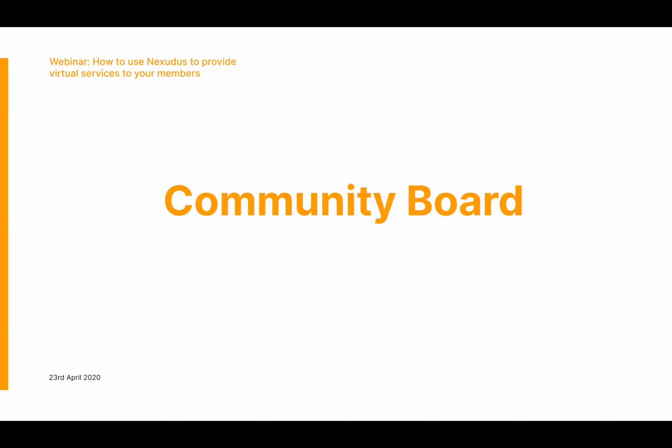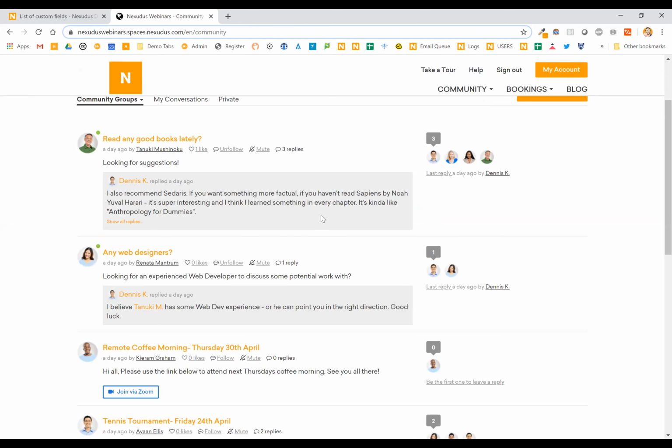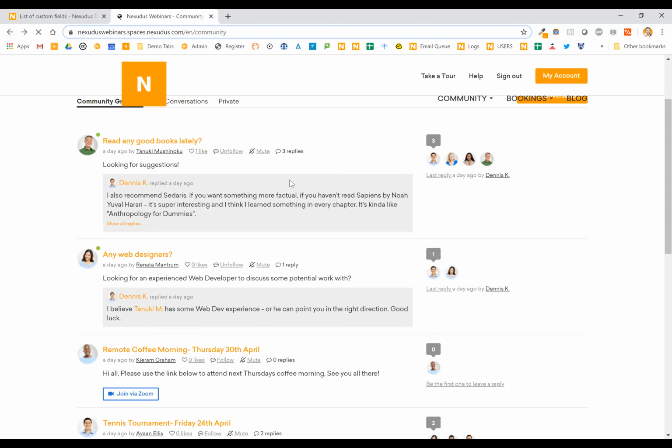So if we just take a look at that, if I go to community message board, I can see the message board populated here with some test data. By clicking on the different profiles, I can go directly to that profile in the directory, for example, and message Renata privately.